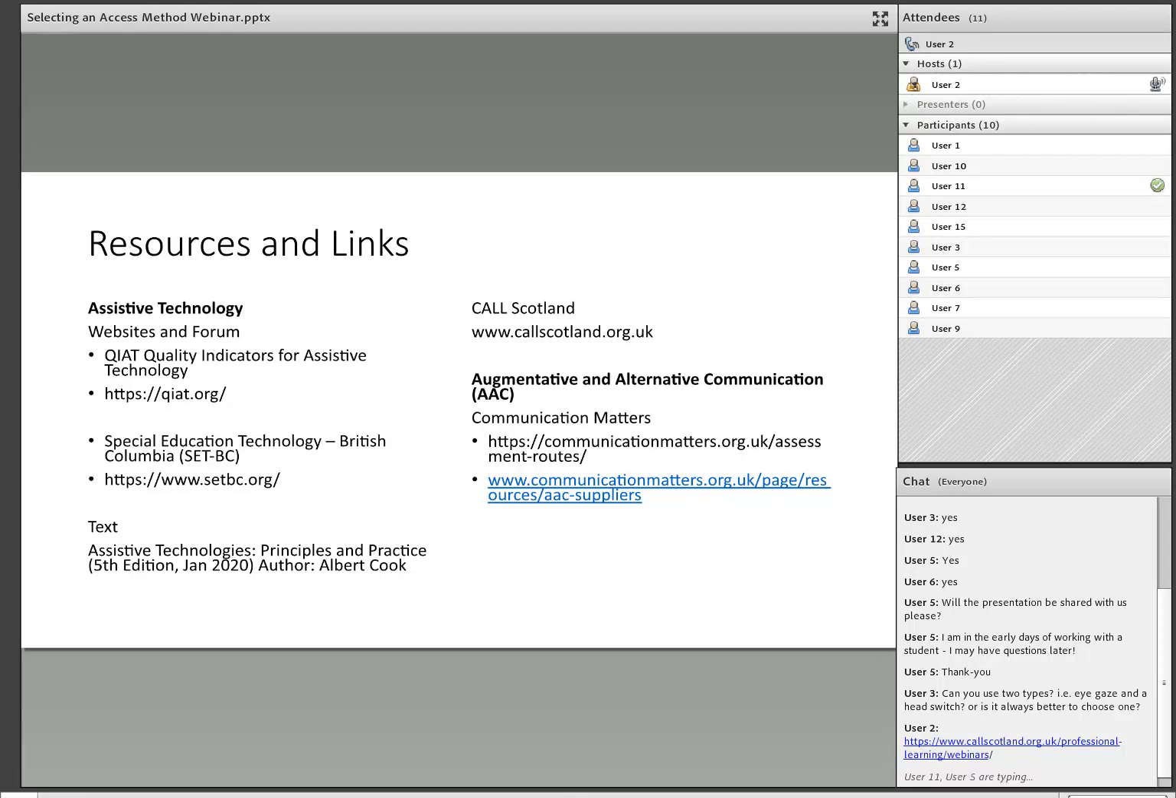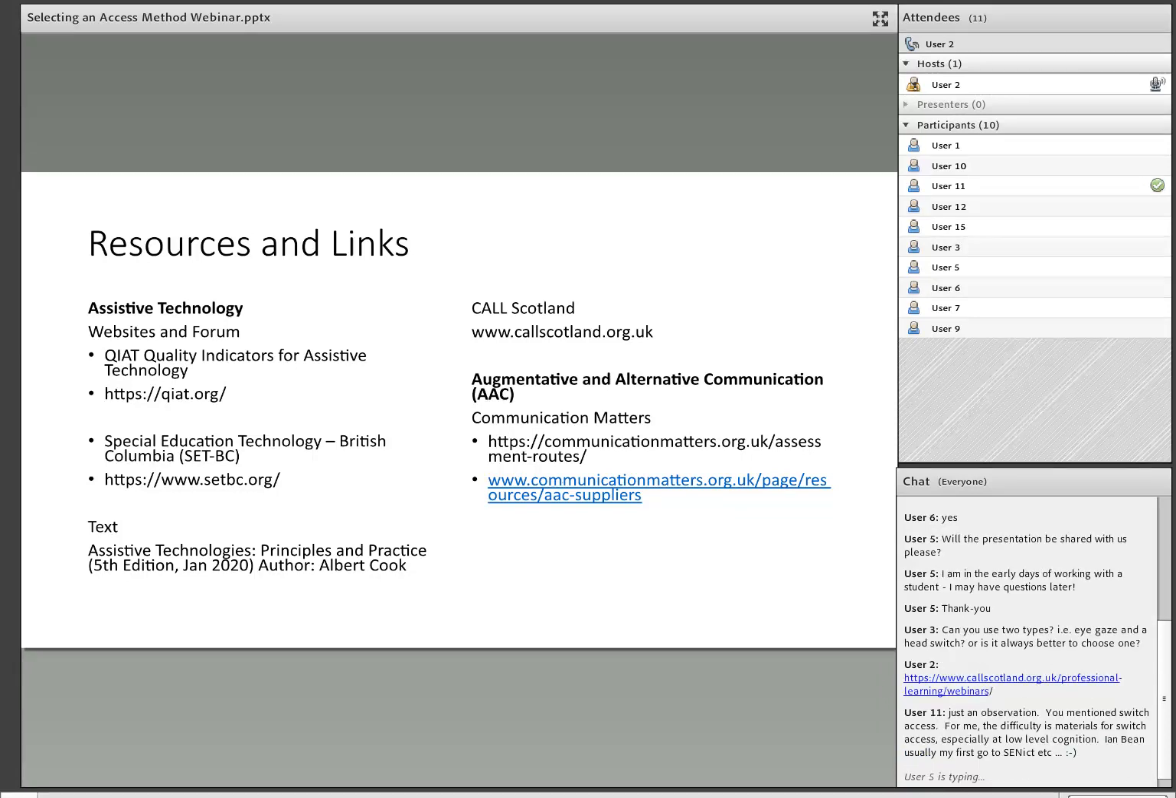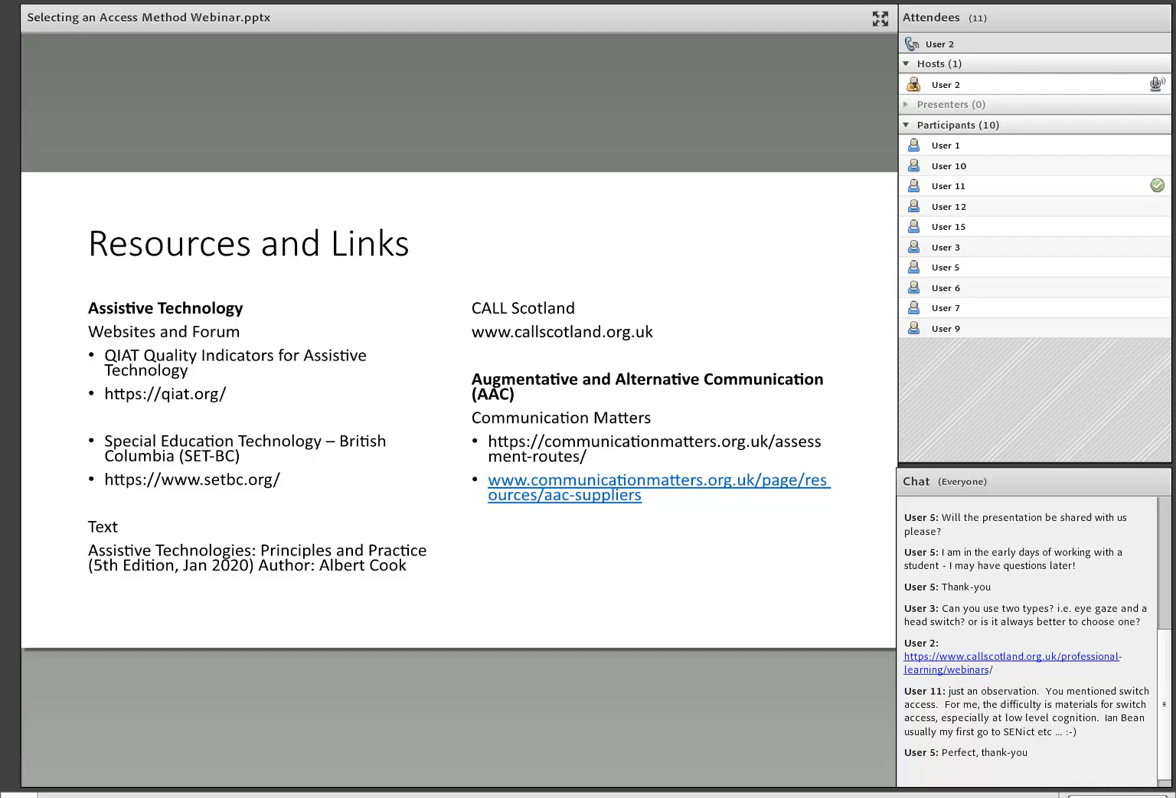Casey, can you use two types? Can you use eye gaze and a head switch, or is it just better to use one? You can use eye gaze and a separate switch. I would say that using eye gaze with a head switch is particularly difficult because it requires you to take your eyes away to operate the head switch. I have seen eye gaze used along with somebody using a hand switch, but it's quite challenging because the focus of attention to use a switch is taken away from watching the screen.